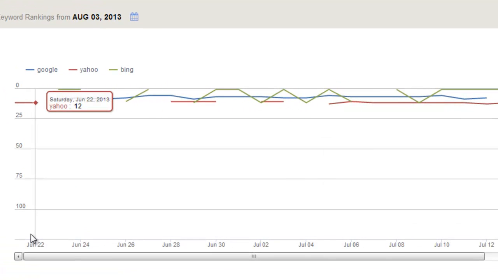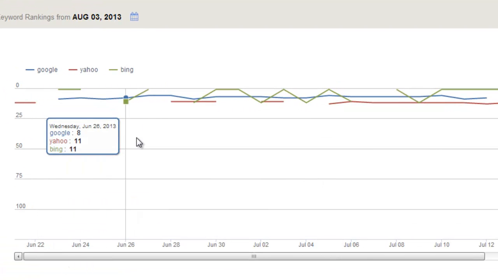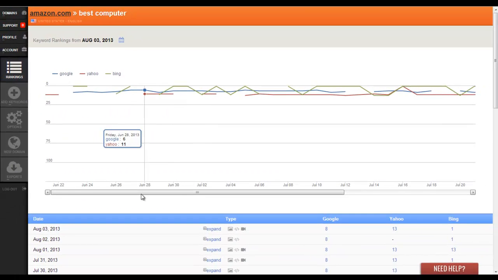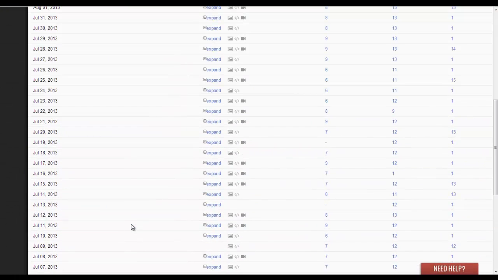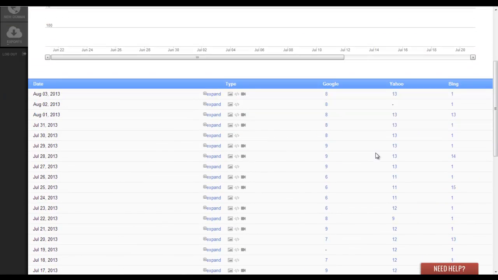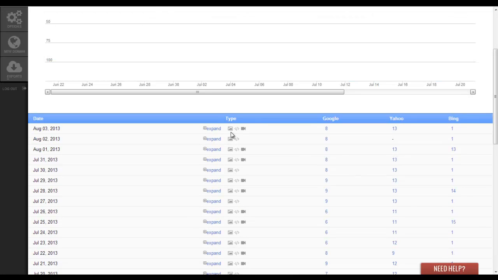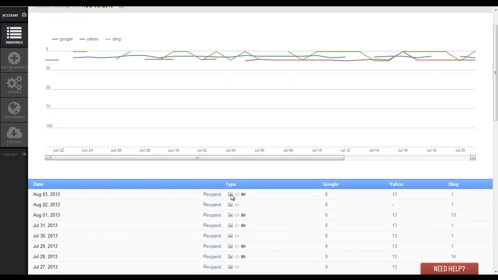I added this keyword back in June on the 22nd, and you can see the performance of this keyword every day since I've added that keyword. You can see it down here in a more spreadsheet viewable way and see the Google rankings, the Yahoo rankings, and the Bing rankings. You can also see the type. It says either an image, a rich snippet, or a video result.